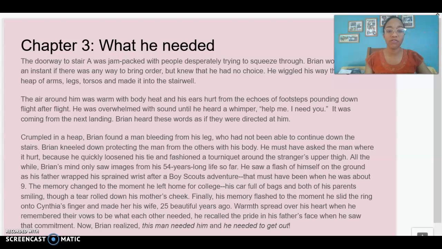He saw a flash of himself on the ground as his father wrapped his sprained wrist after a Boy Scouts adventure. That must have been when he was about 9. The memory changed to the moment he left home for college, his car full of bags and both of his parents smiling, though a tear rolled down his mother's cheek. Finally, his memory flashed to the moment he slid the ring onto Cynthia's finger and made her his wife 25 beautiful years ago. Warmth spread over his heart when he remembered their vows to be what each other needed. He recalled the pride in his father's face when he saw that commitment. Now Brian realized this man needed him, and he needed to get out.